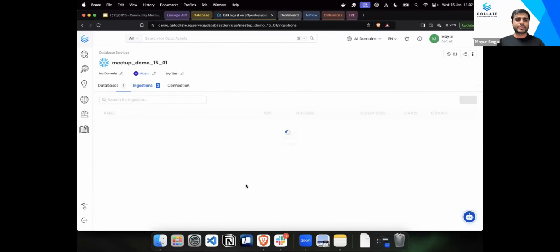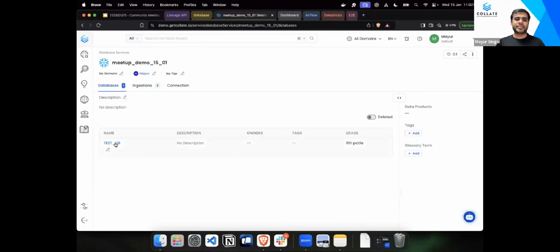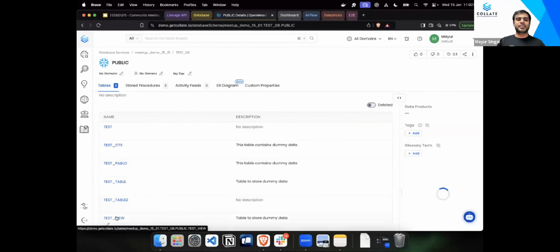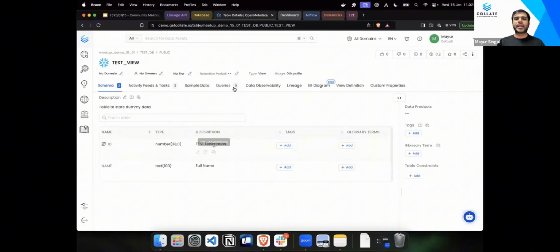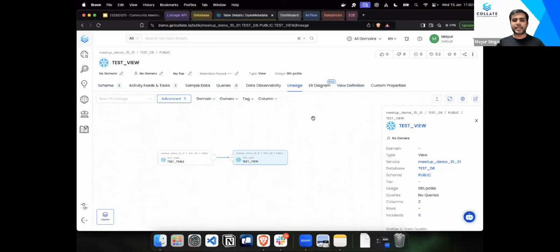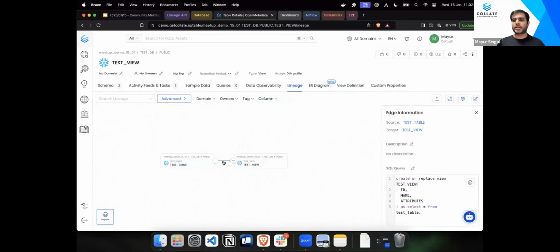Now let's go to some tables and see the lineage in action. Let's start with a view. So I have a test view. We can see that the table type for this is view, and I also have a view definition available over here. We can see that this view was generated from test underscore table. And when I go to the lineage tab, I can see that a lineage is created between the test table and the test view. And when I click on the edge, it gives me more information about this lineage.